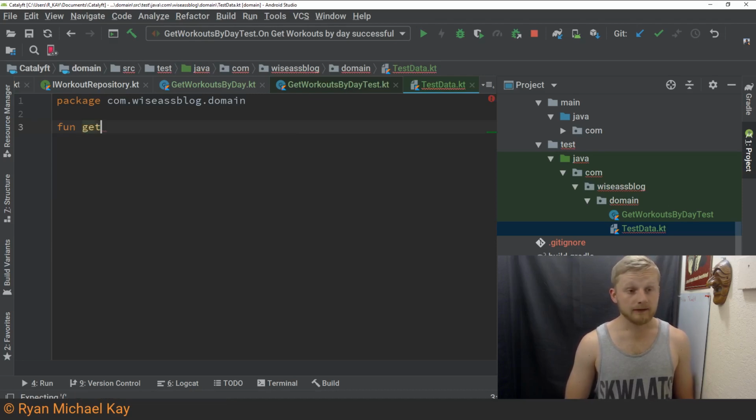So first there's fun getWorkout. Now, how this is going to work is we're going to include what are known as default arguments in the function, and then those will get extrapolated or added to the arguments we use to create the workout object. So getWorkout equals Workout.